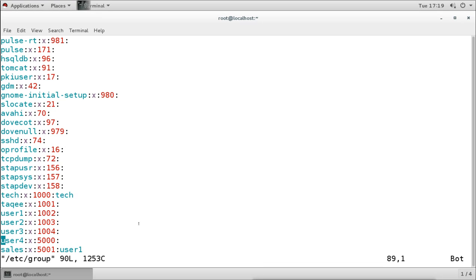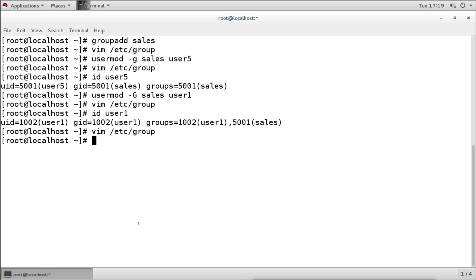Now if I run the usermod command with the capital G, this time I want to make this user a member of this group, user1. Right now it is a secondary member of this group. Now I want to make this user a secondary member of this other group. But what does the usermod command do? It will change. It will not add this user. Remember, a user can be a member of multiple groups, but this command will do only a change.